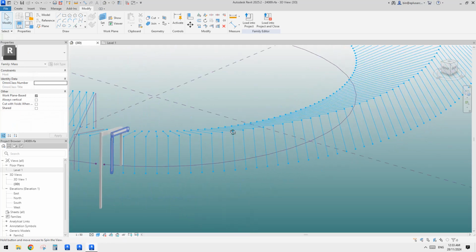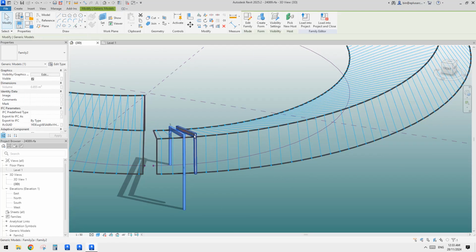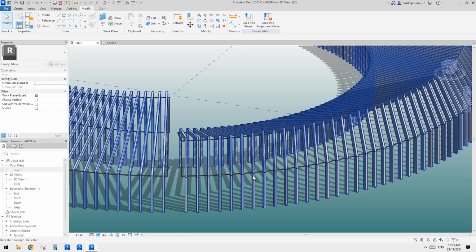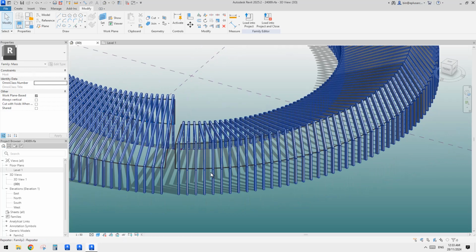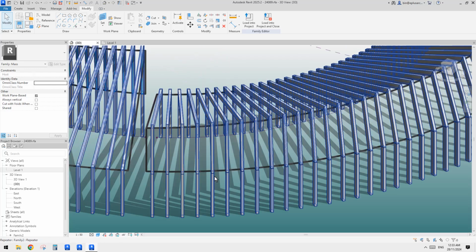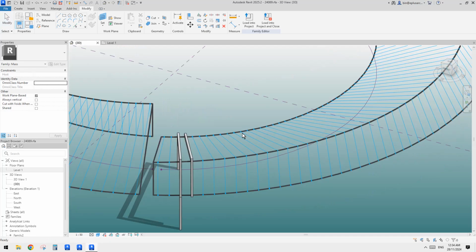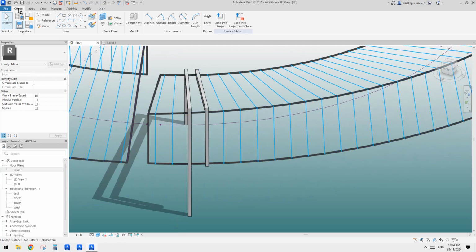And then let's try. If we select these 2, let's see what will happen. We probably don't need to create 2 of each. I'm not sure yet. Looks like it won't work. You can see we have some overlapping issues on every single grid. So no, Control Z. We have to do it the other way.